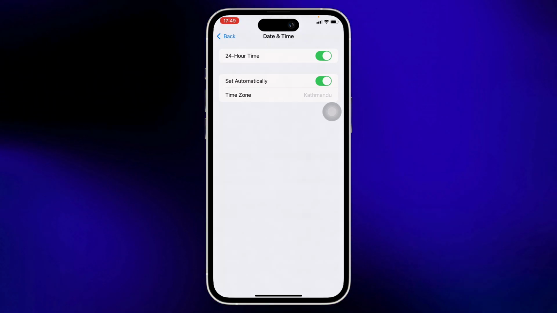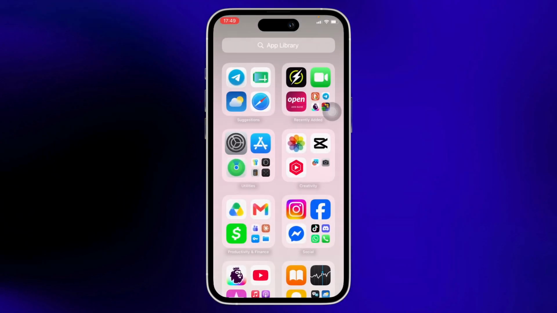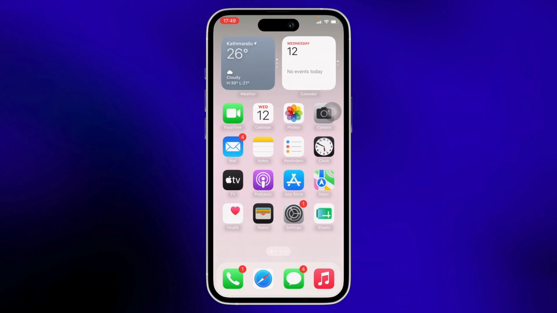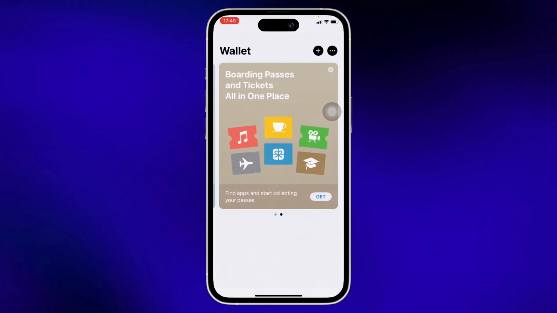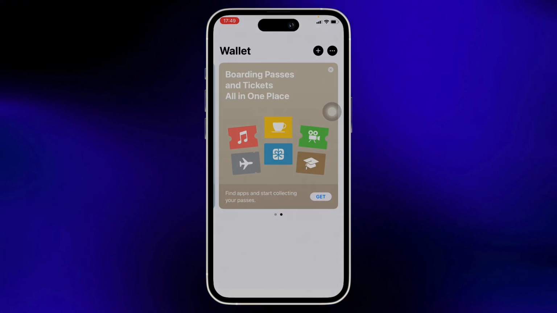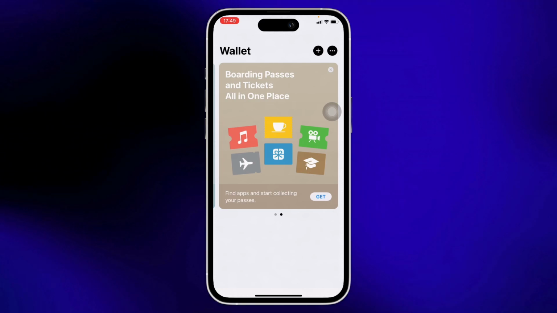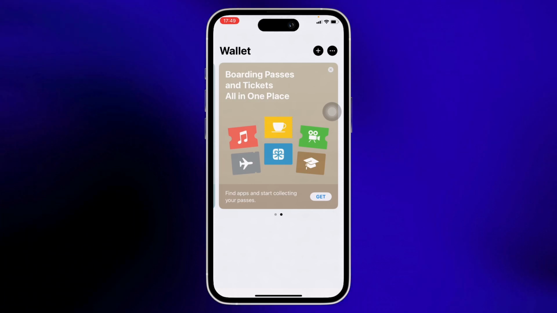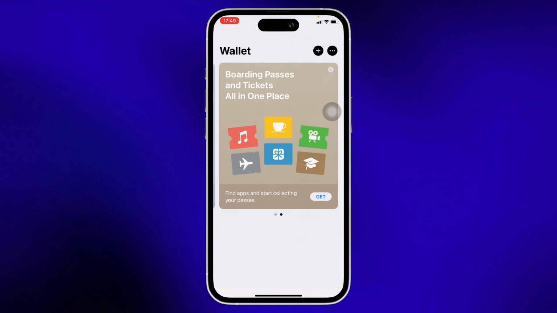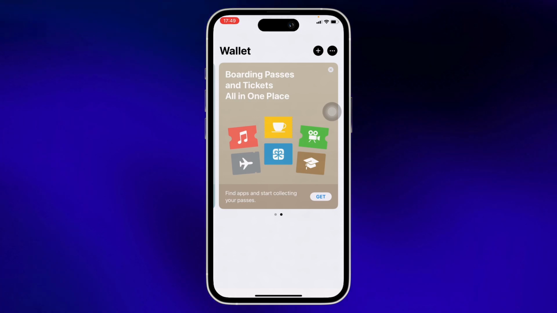Next, you can simply go ahead and open the Wallet application, and then select your card and check for any warning or verification message, and then complete any verification requested by your bank or card issuer.